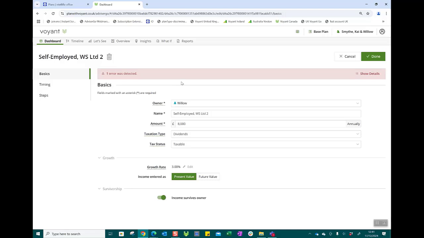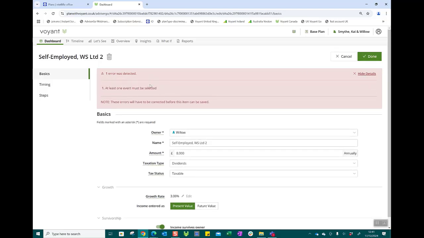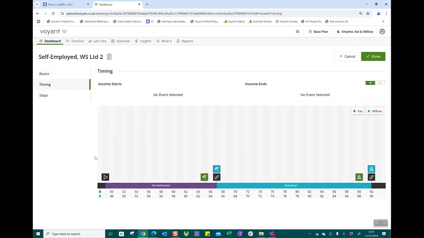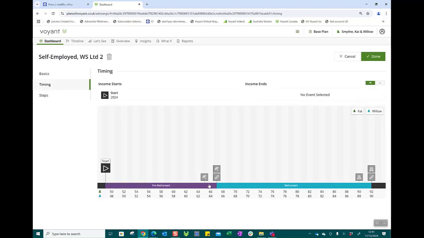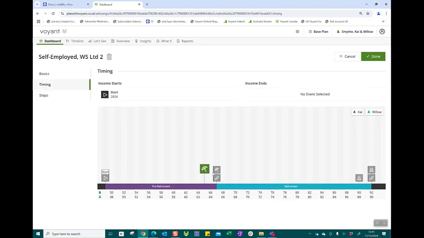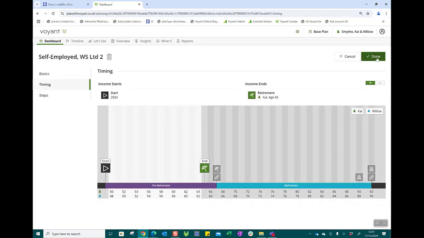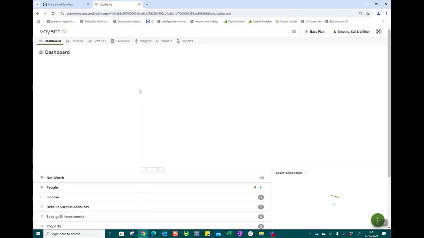Right, so when you click into the error message, if I click show details, it'll clearly tell me what's missing. So I've got some dividend income come across, so that's great. It's brought over the right taxation type, but I need to complete how long this dividend income is coming into Voyant. So I'm just going to simply click here and click done to add the timing.